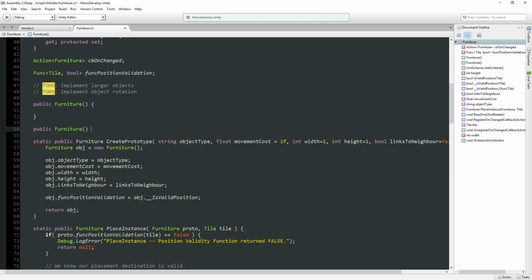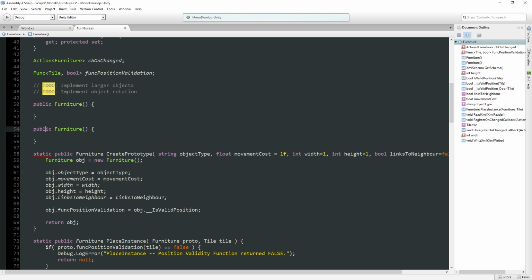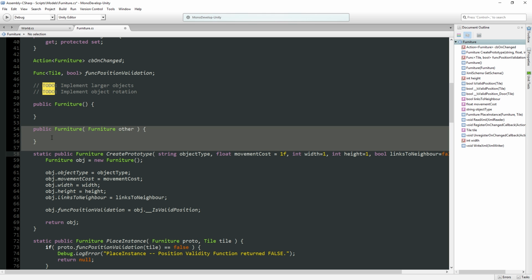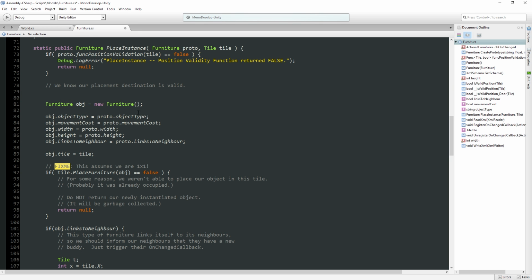So for example, in C++, there's an automatic copy constructor, and a copy constructor has a signature that looks like this. It's a constructor, obviously, and it just requires another piece of furniture, right? The other piece of furniture. And then it's responsible for copying those parameters over. In C++, you will automatically get a shallow clone. If you don't specify a copy constructor, you still have one. And so you can activate it simply by doing this.